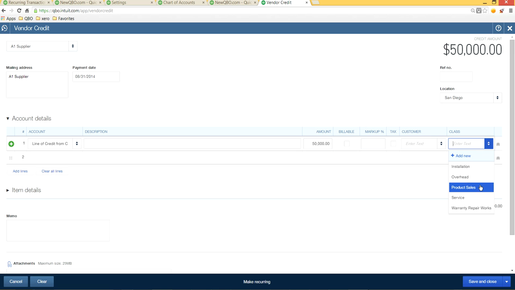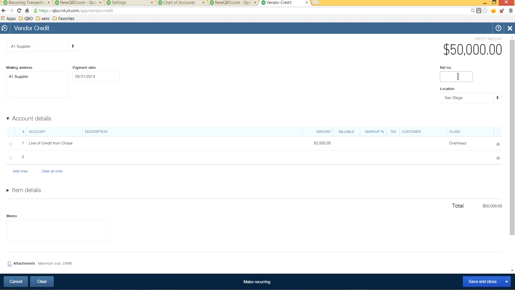And the class is still the same. We've been using overhead and location. All right, so let's say you're making the payment for the same invoice. What this entry will do is show as a line of credit on your balance sheet account, and it will also show as a debit to your accounts payable to this vendor. Let's just save and close.